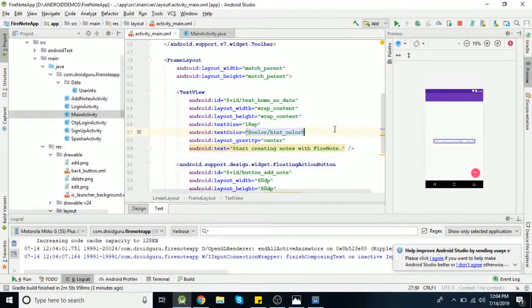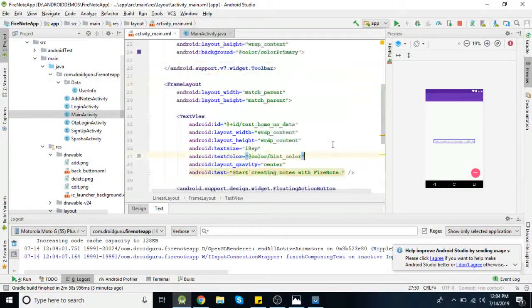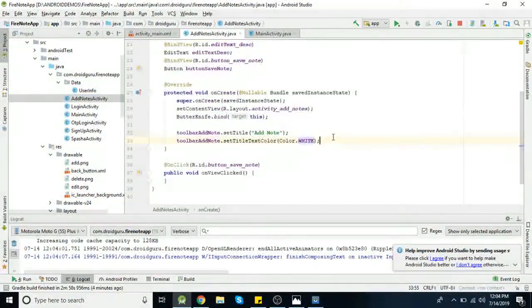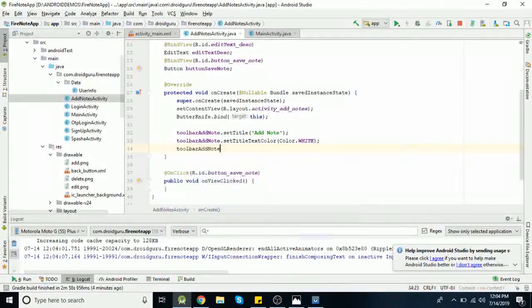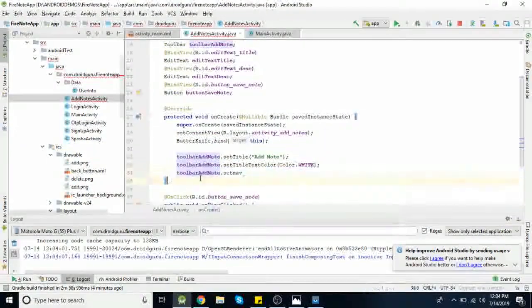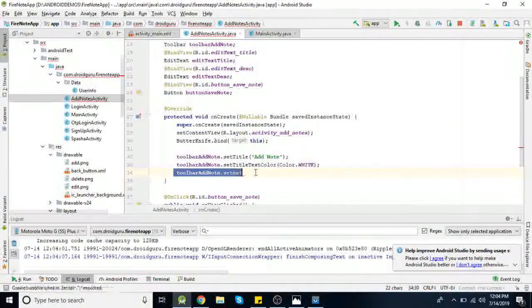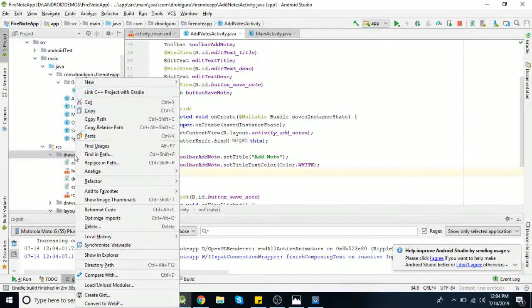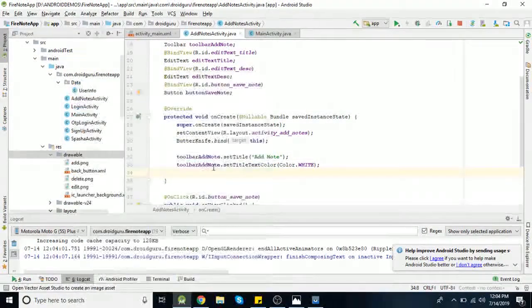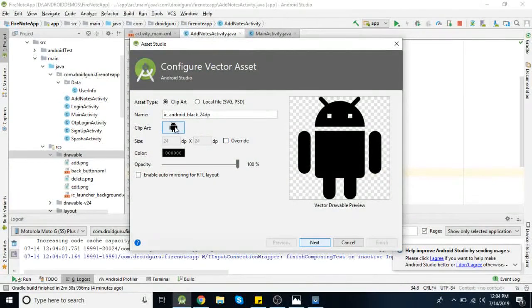Then one more thing we need to do is, if you want, you can add that back arrow in the toolbar for this add notes activity. So the code will be set navigation icon, but before that we need to add that icon in the drawable folder. So better I am taking it from vector icons. You need to click on drawable, new, vector asset. Here you need to select which icon you want to add.